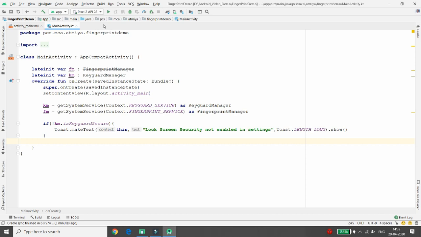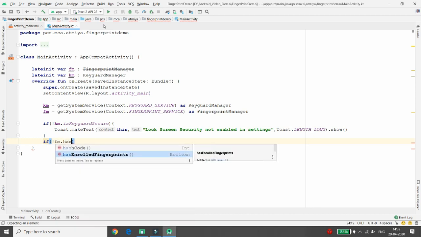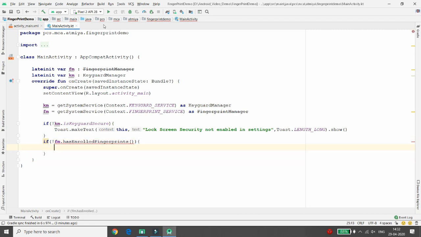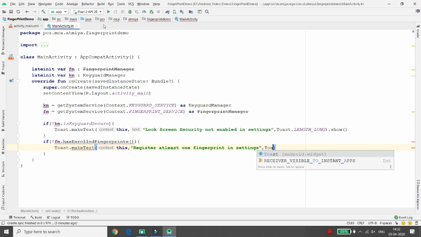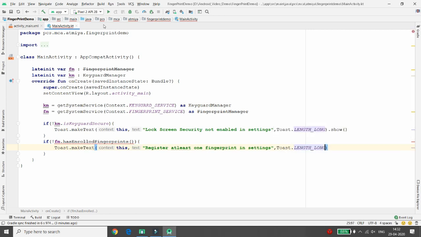Not only this, we also need to check whether a fingerprint is enrolled in the system or not. So you can call over here if not fingerprintManager.hasEnrolledFingerprints. If a fingerprint is not enrolled, then I want to make one message over here, that is Toast.makeText in the current context: register at least one fingerprint in settings. And here you can set for how much duration you want to show this message. So I'm calling Toast.LENGTH_LONG.show.